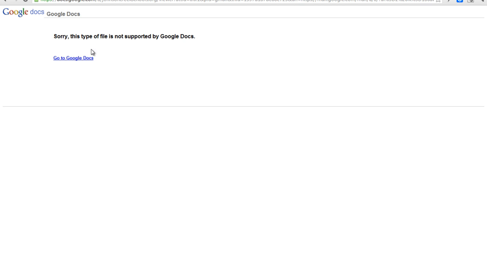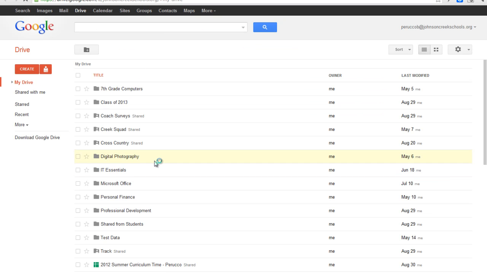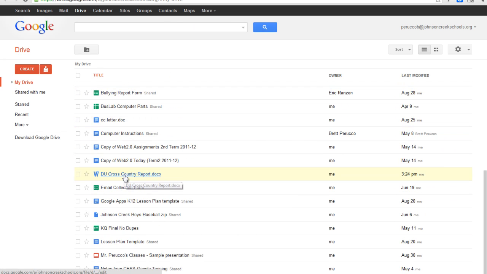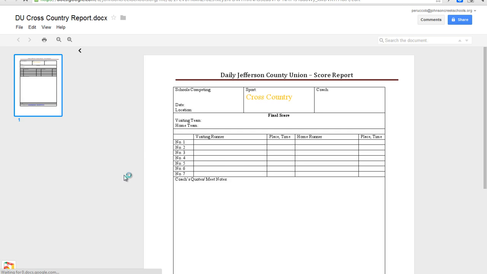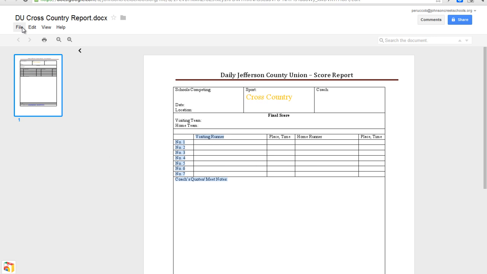Well, this is actually surprising to me. Last time I did this, it did convert, but it says, sorry, this type of file is not supported by Google Docs. Let's see if I can save it to Google Docs and then edit it. Here's the document that was there. And I want to be able to edit it, so I need to go File, Export to Google Document. The exporting to Google Document actually allows me to, right now this is still just viewable.